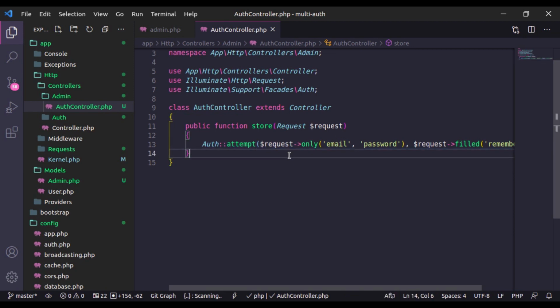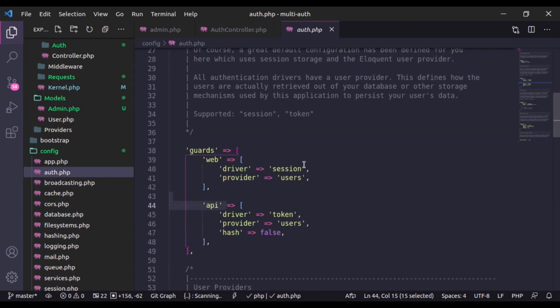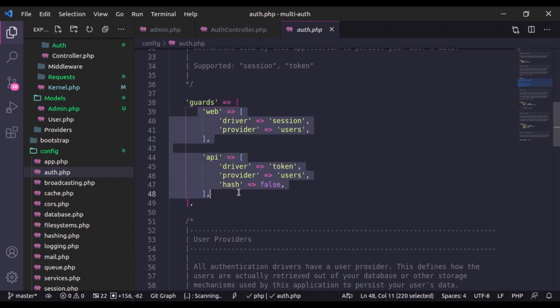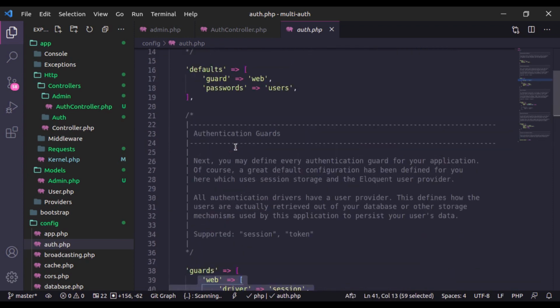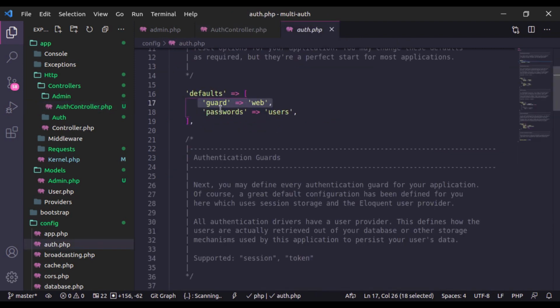So we need to create a new guard. Let's say its name is admin, and we need to specify that admin guard right here, so that this auth attempt will use admin guard to use admin table for authentication. So if we see the config auth.php, in Laravel by default we have two guards, that is web and API, and by default it is going to use web guard. So here if we do not specify any guard, it is going to use web guard.